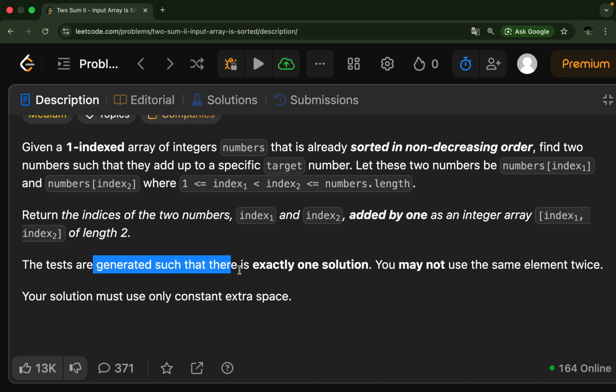Next, the tests are generated such that there is exactly one solution. So only one solution we have. And next, you can observe that you may not use the same element twice. Because it's non-decreasing order, you can find duplicate values. In that scenario, you need to not take the same element twice, which adds up to the target number.